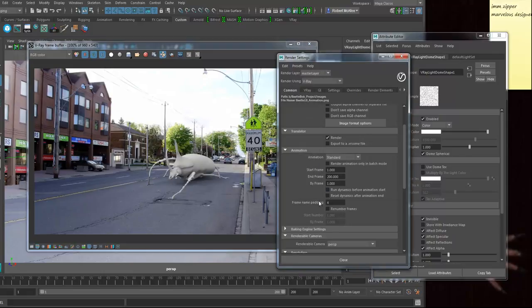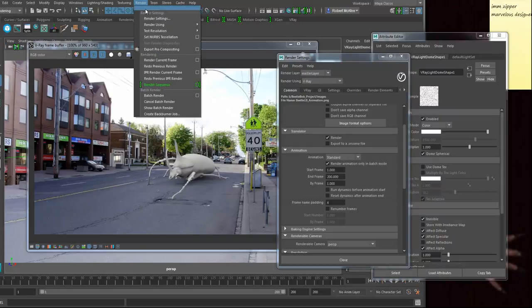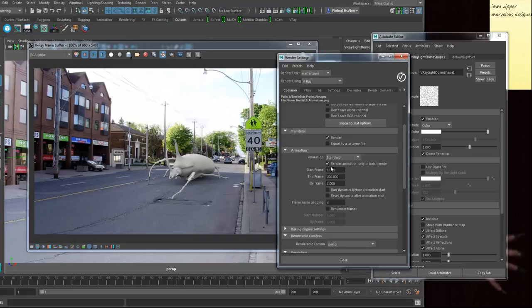Because we don't have this render animation only in batch mode on, if I had that on, then I'd have to go to rigging, switch to rendering, and go render, batch render. Or I can just hit the render button, and if I turn that off, it'll render out the whole sequence. So that's it. That's all you have to know, at the 10-minute mark, for rendering this out.